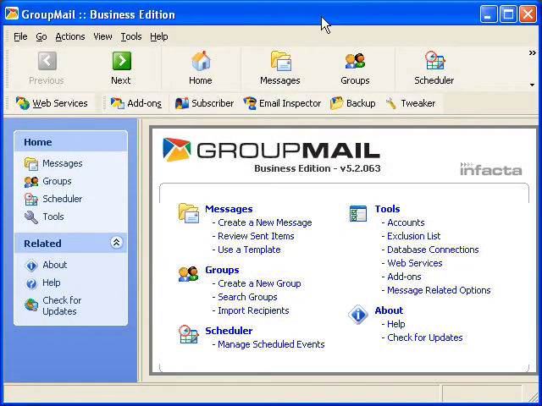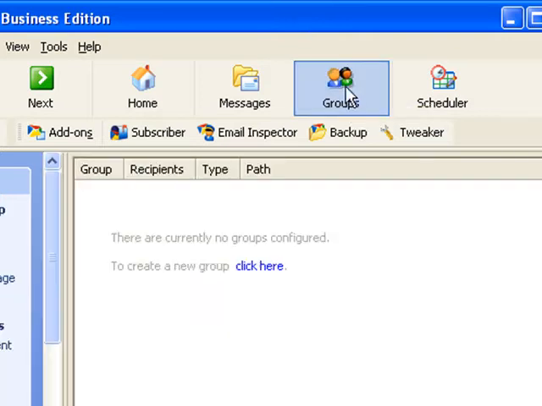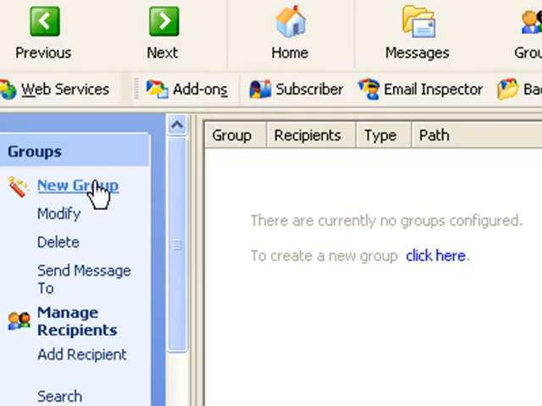Now that we've created our GroupMail sender account, we need to create a group and add recipients to it. To do this, open GroupMail and select the Groups icon from the top of the application. If you don't have any groups created yet, you can click here to create one, or use the New Group link from the left-hand side of the application.